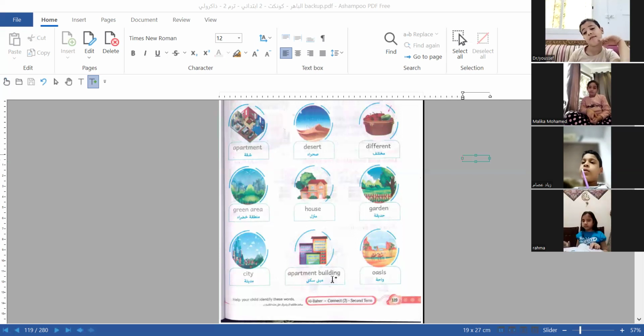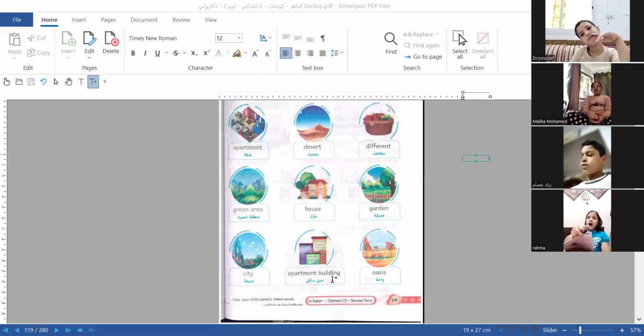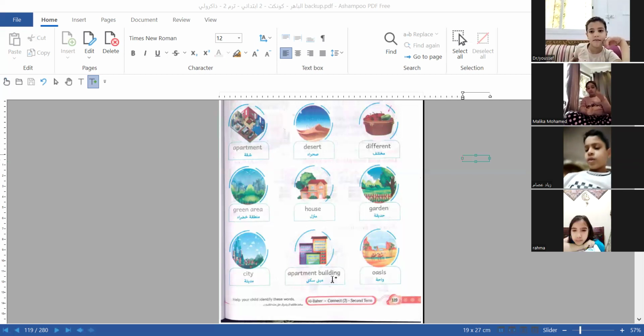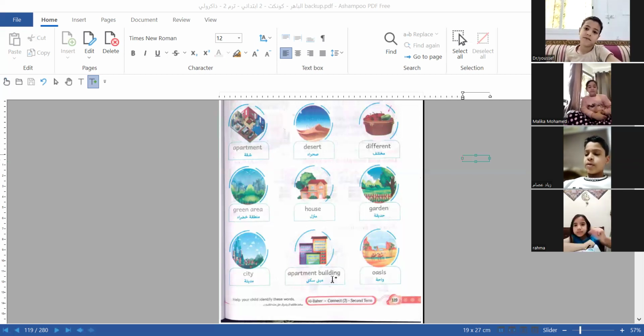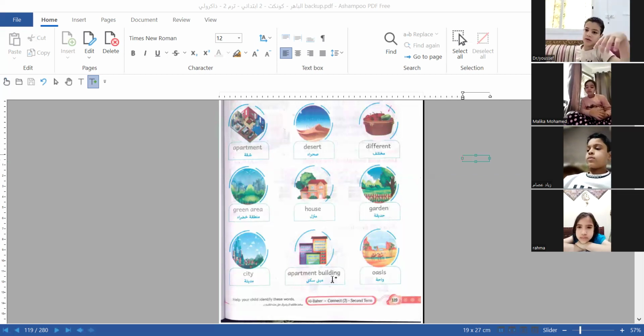Apartment, desert, different, green area, house, garden, city, apartment, building, oasis. Okay.